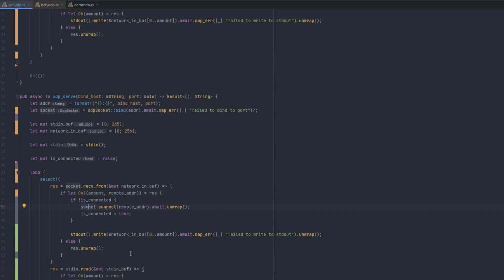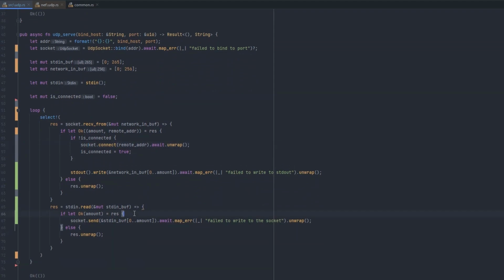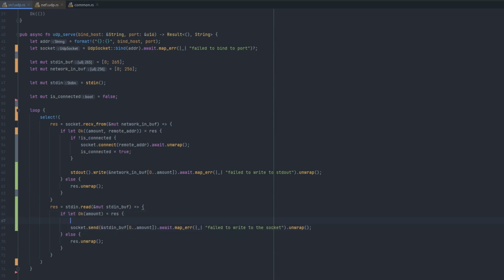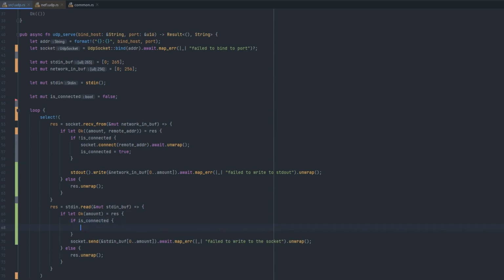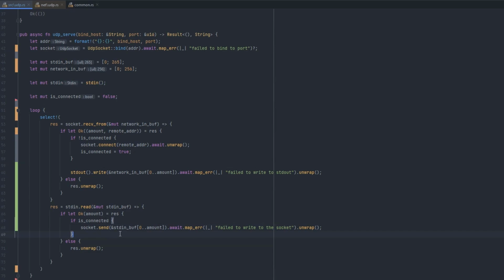So we need to adjust the other side of this as well. There's no point trying to send back to the network until we're connected. That will just produce an error. So if we're not connected, or rather if we are connected, then we can send. There are some edge cases to worry about here, but initially this gives us the logic we want. This is the core functionality. So let's give that a go and see how it behaves.